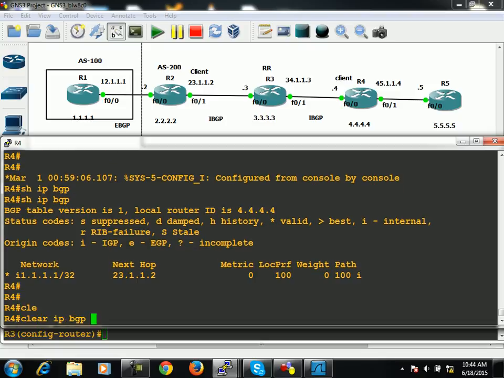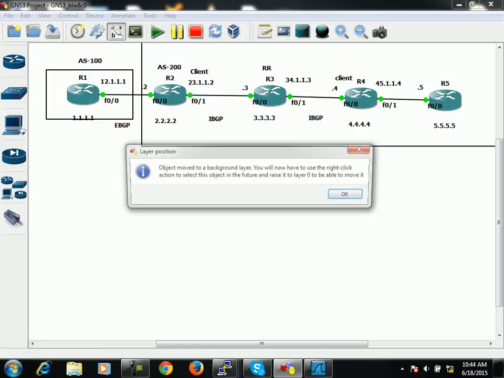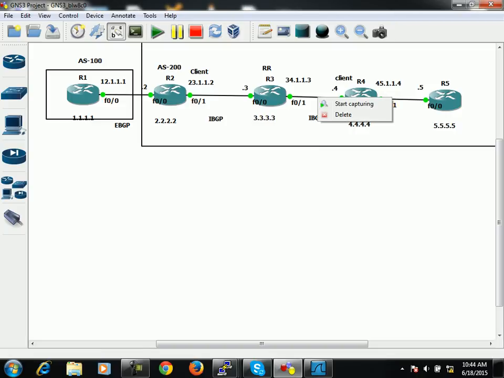So you have to say clear IP BGP star. Now if you say clear IP BGP star, then it will be hard reset, and the meaning of this hard reset is what? That it will break neighborship and reestablish the neighborship, right?